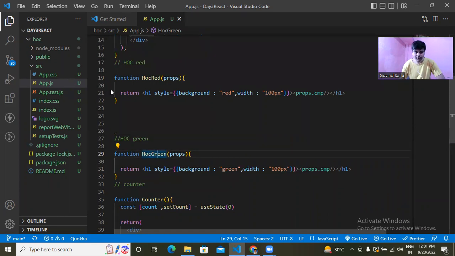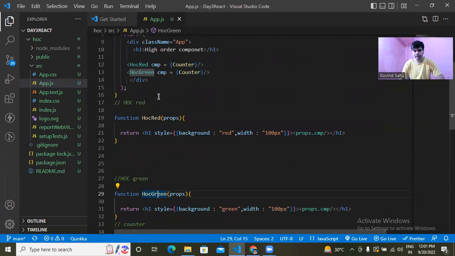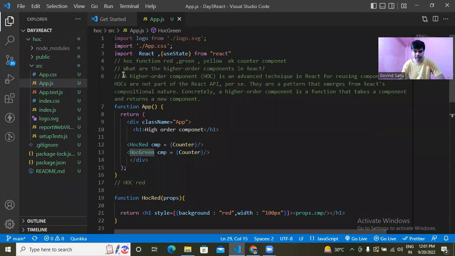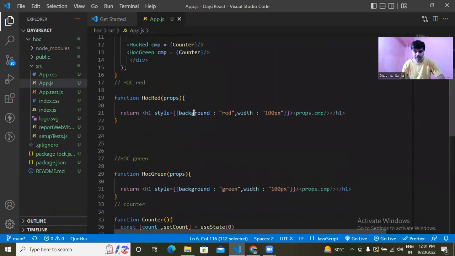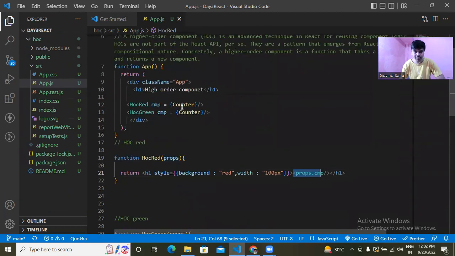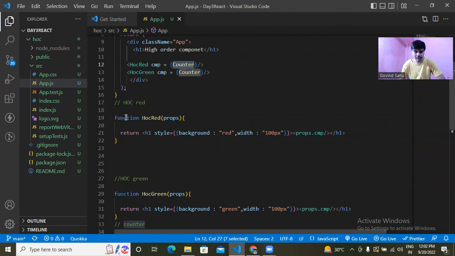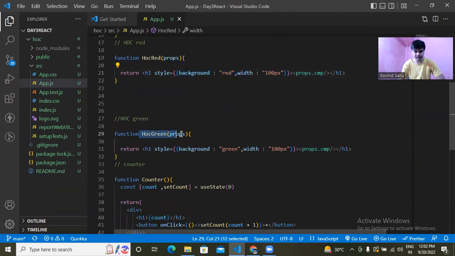So if you read this definition, our HOC takes the props and returns components. It is similar: it receives the props and returns the components. So we simply return our component, and we pass our counter here as props. So this is our HOCRed. It gives me red, and it gives me green.